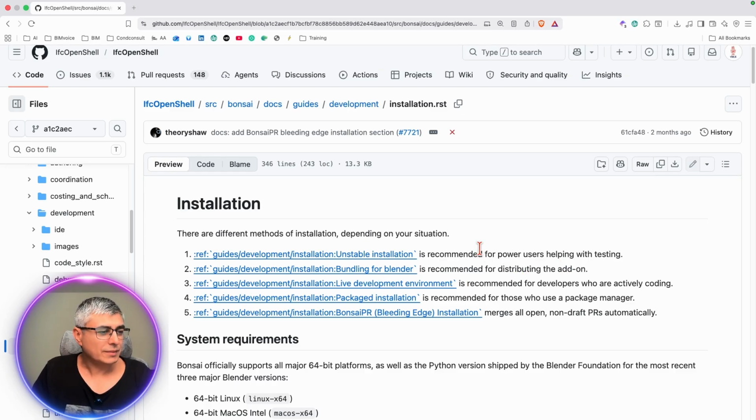Then let's go here, and I'm going to go very quickly over just the brief description right here. And we have the unstable installation, which is the one that so far I prefer. This is the one that I use the most, but I do have a second candidate that I want to explore in the near future, okay? So who is this recommended for? This is the unstable installation, and it's recommended for power users helping with testing.